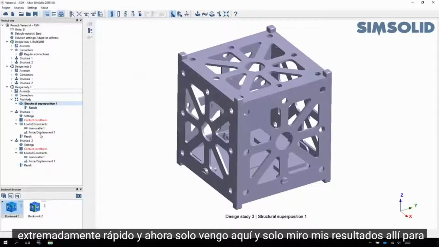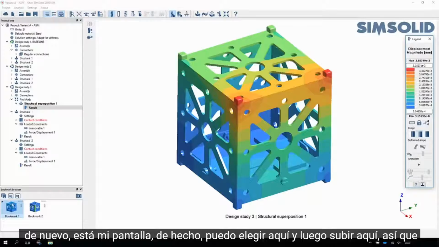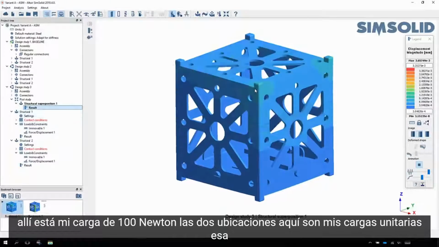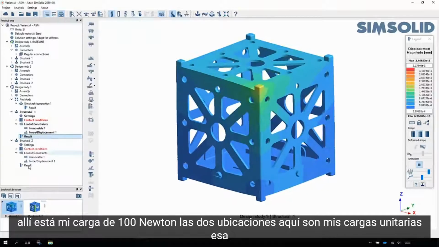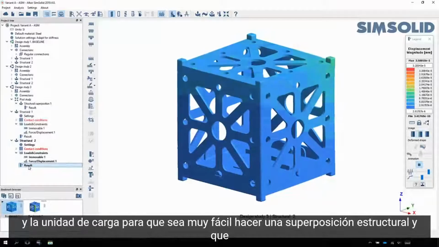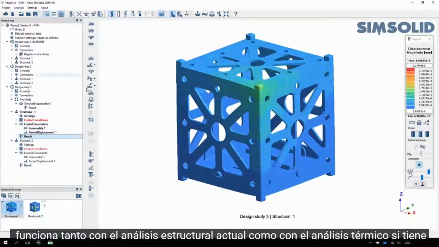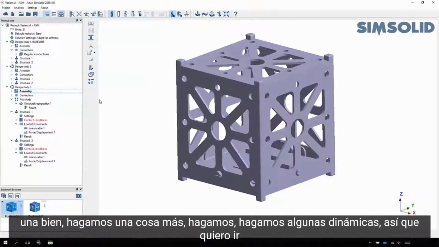It's extremely quick, and now I just come here and just look at my results there. So again, there's my display. In fact, I can just pick here and then go up here. So there's my 100 Newton load at the 2 locations. Here is my unit load at 1 and unit load at 2. So it's very easy to do structural superposition, and that works with both structural analysis today and thermal analysis, if you have one. Okay, let's do one more thing.